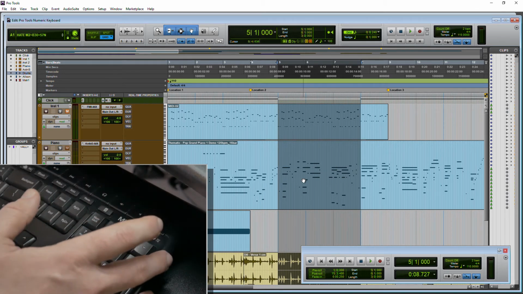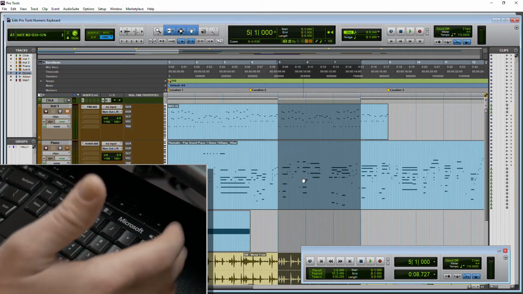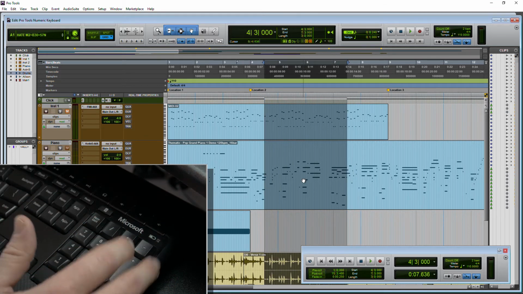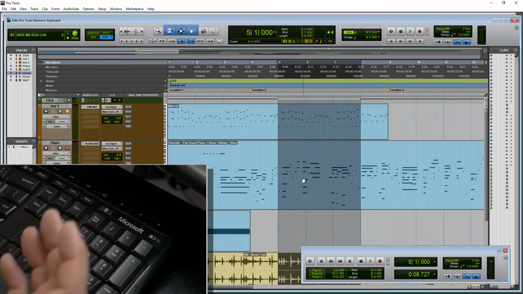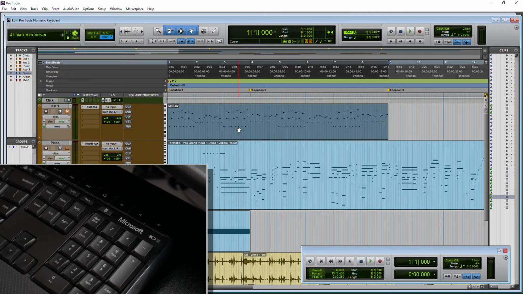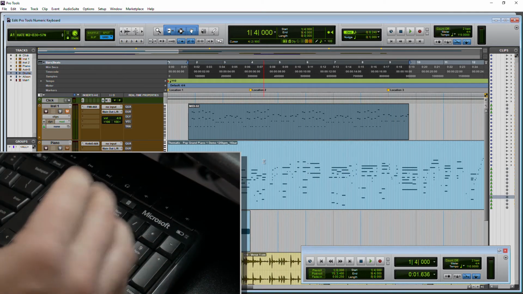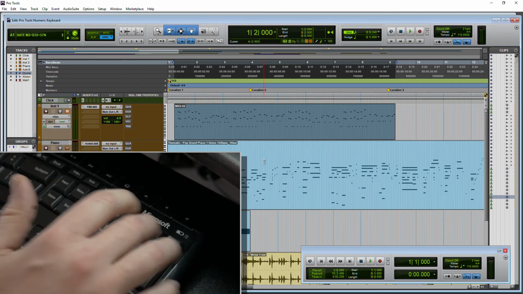Now before I go back to that, we'll go through the minus and the plus. This is our nudge value. So minus is going to nudge us back, plus will nudge it forward. Very easy, very simple. Now this will also nudge individual things. One thing we can do, I'll just grab this whole clip right here and let me hit minus, which I can't go back, but let me hit plus. Now I'm nudging this whole clip in this case, forward and backwards.